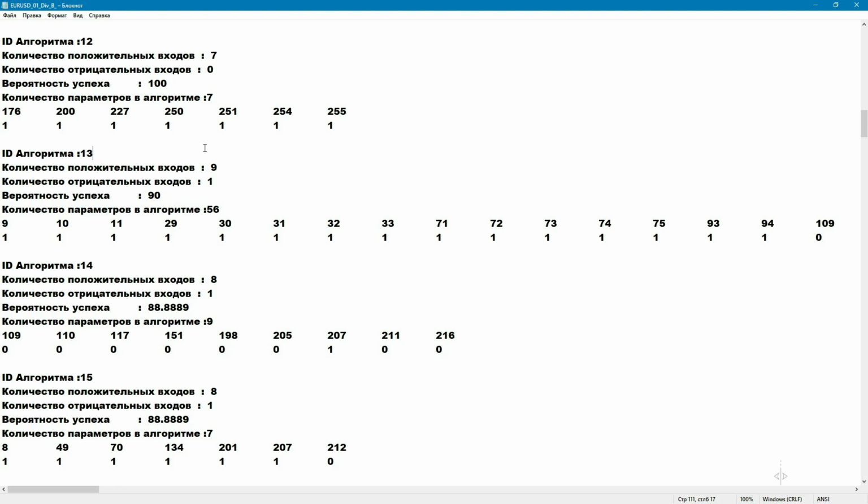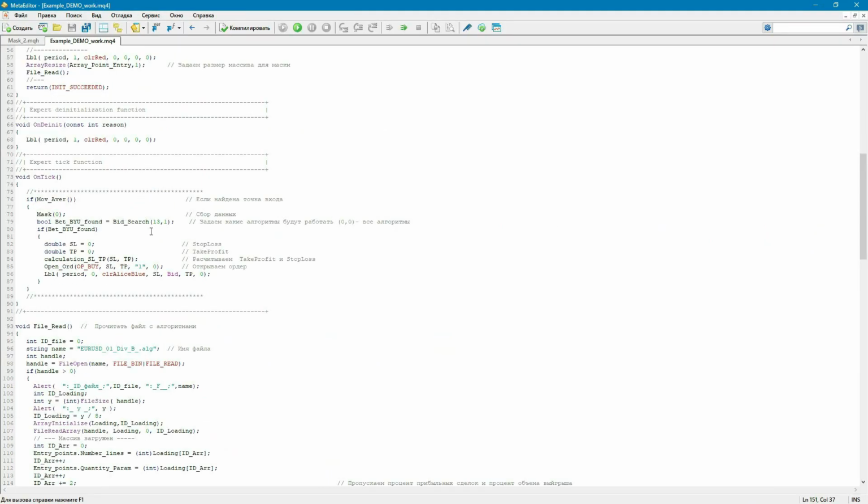As we can see, this algorithm has 9 positive inputs, 1 negative input, a 90% success rate, and 56 parameters in the algorithm. This algorithm clearly shows what the probability of success is for a particular algorithm. There are 10 inputs in total, including 9 positive ones. 9 out of 10 give 90%. Let's check whether the patterns in this algorithm are correctly identified. In the program for working with algorithms, you can run a single algorithm. To do this, we pass algorithm number 13 to the function that checks object parameters and algorithm parameters.